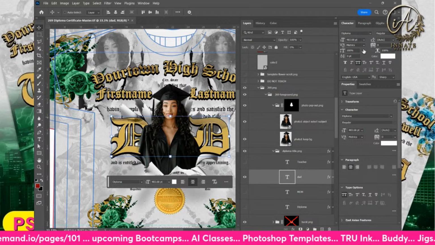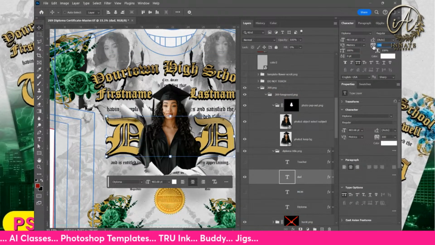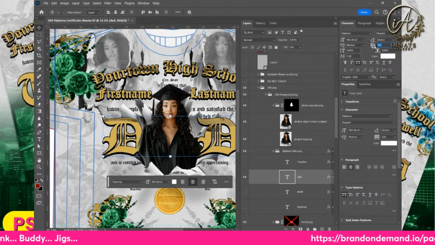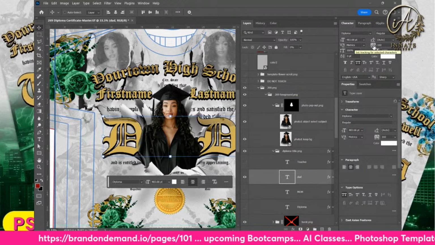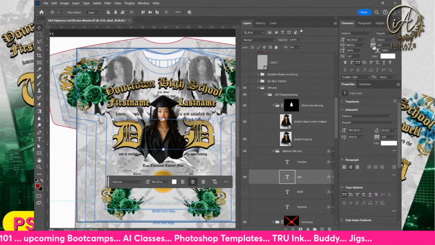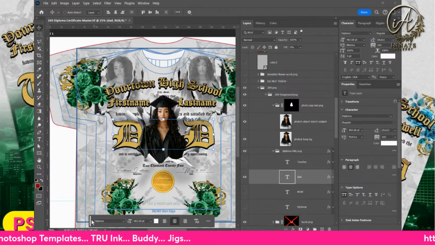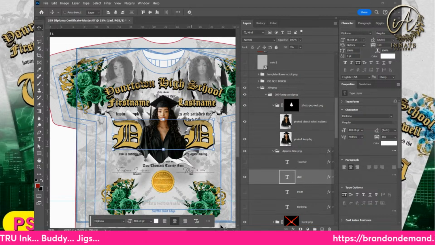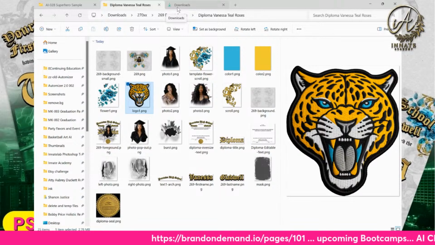Another thing you can do is change the spacing. So I'm going to change the spacing between the letters a little bit just so that I can see more of the letter D's. Perfect. Now I'm going to back up a little bit. We're officially going to turn this into a DAD certificate.